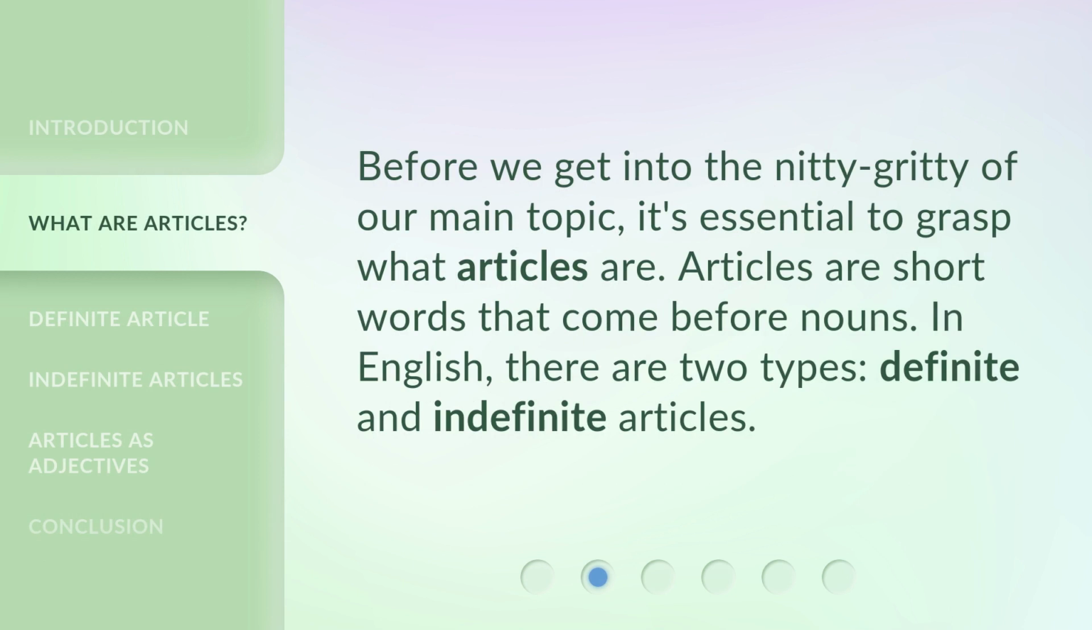Before we get into the nitty-gritty of our main topic, it's essential to grasp what articles are. Articles are short words that come before nouns. In English, there are two types, definite and indefinite articles.